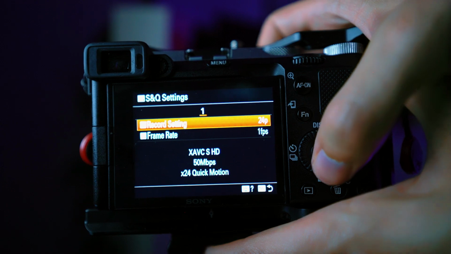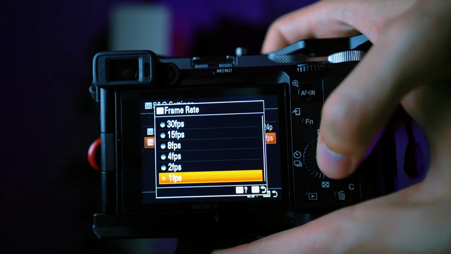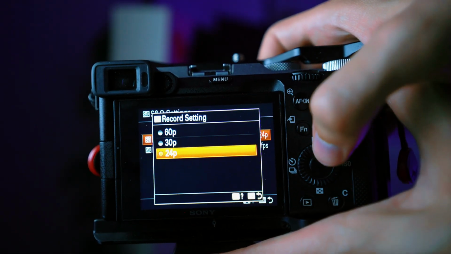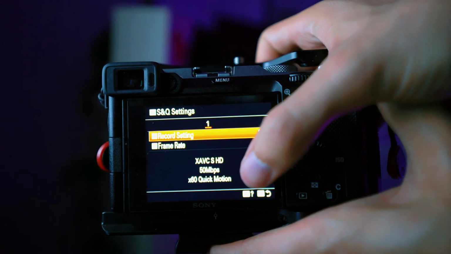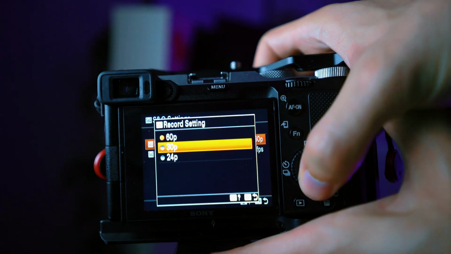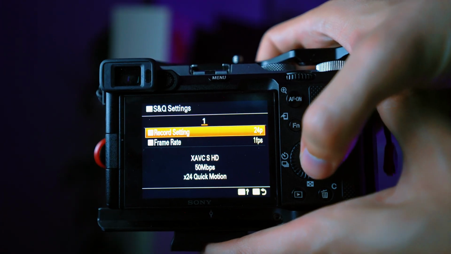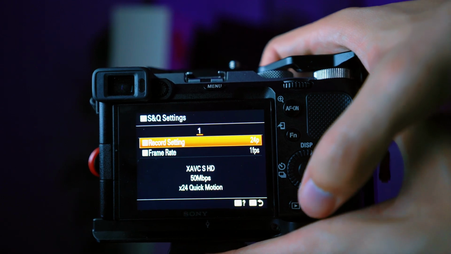I just set it to 24p and the frame rate to 1 frame per second. As you see, if you change it to, let's say, 60p, then it goes to 60 times speed of real life. I like 24, gives it a nice fast-paced feel without being too fast. And it works great, it's super easy.